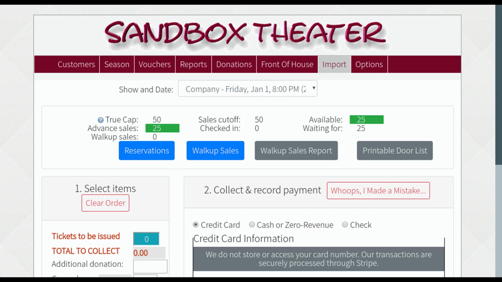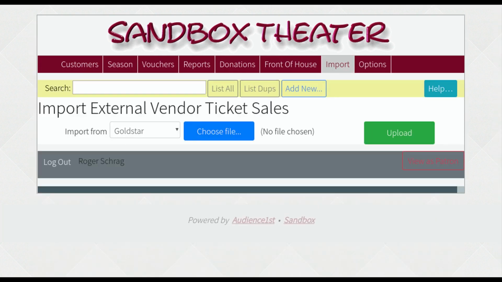Now, if you sell tickets through discount sellers like Gold Star or Today Tix, you can use this Import tab to bring those sales into Audience1st.